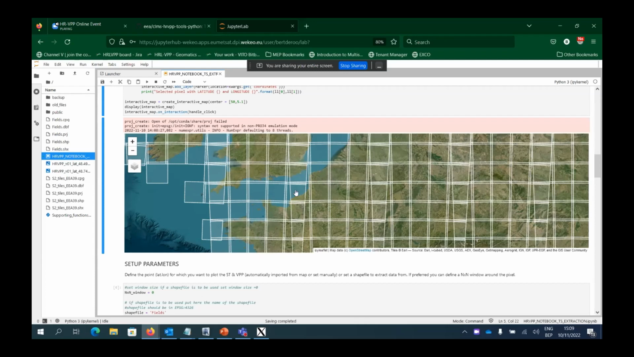So here's the interactive map with all the S2 tiles. You need to share again, I think, Bert. Okay. Yeah. Probably. Yeah, it's coming. Wait a minute. Yeah, okay, we see it.